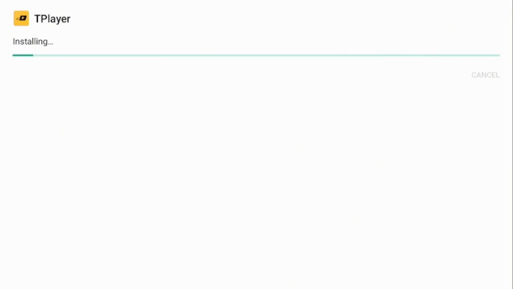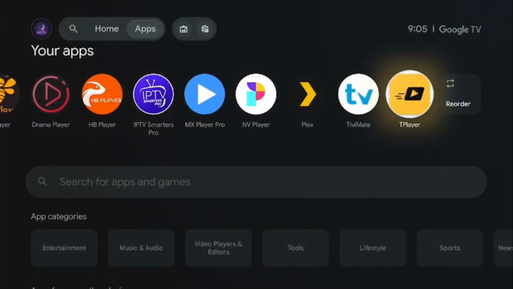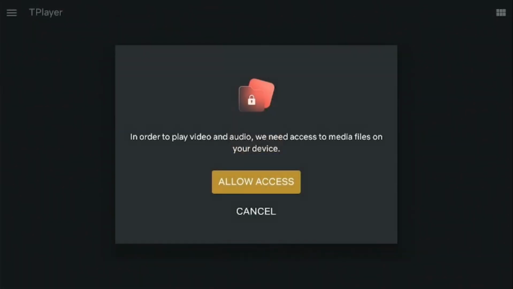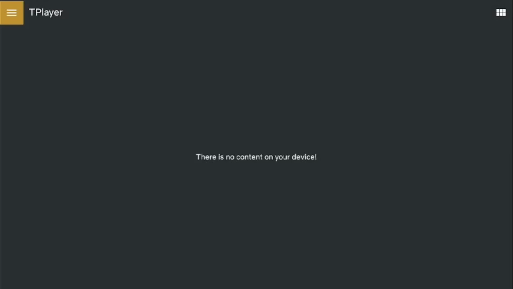Now, when this installs on your TV, you can launch it from here. Use the open button, or you could go back to the app library, click on the app, and it opens up. So that's how you do it. That's how you get the TPlayer application to your Google TV.